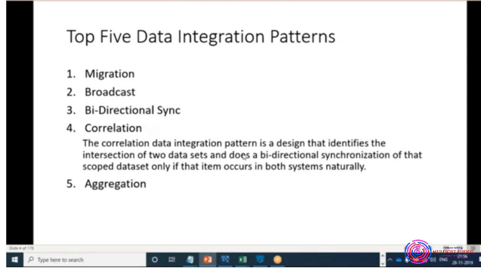Next, correlation, guys. This is the intersection part. The correlation data integration pattern is a design that identifies the intersection of two data sets and does a bidirectional synchronization of that scoped data set only if that item occurs naturally in both systems. Suppose data is available in both system A and system B, the common data, guys, in both systems. For that, we'll go with this correlation scenario.